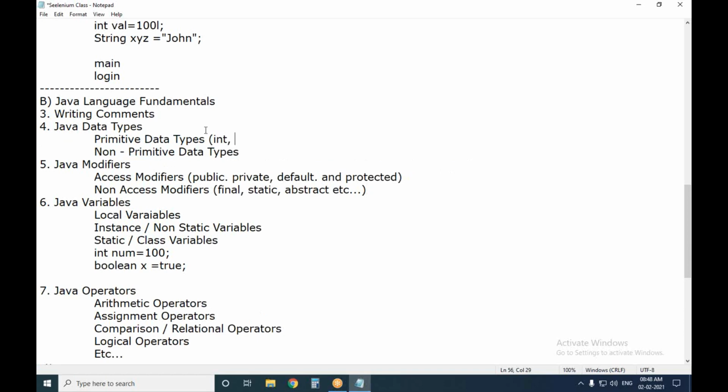Before int, there are byte and short. The sequence is byte, short, int, long. These are integer data types. Next, floating point data types: float, and long float is double. Next, character data type, only one. Next, boolean data type, logical data type. Next, String.